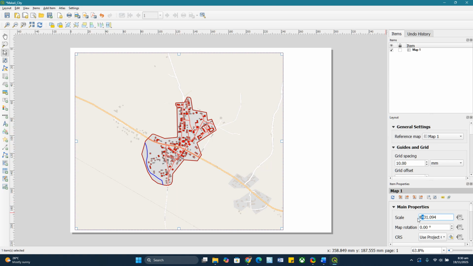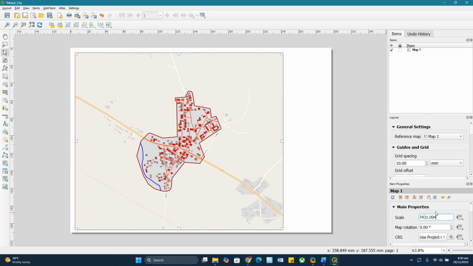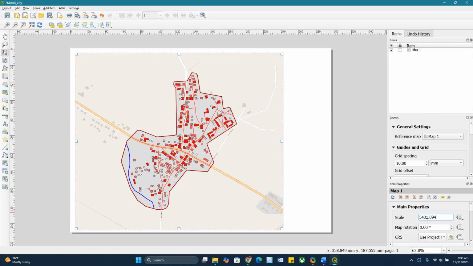So it's now 8431. Let's say we want to toggle it to 7. Click on 7. Then we click on enter. So it's enlarging gradually. So let us reduce it to 5. Yeah, this is better, but maybe 4 will be good. 4.